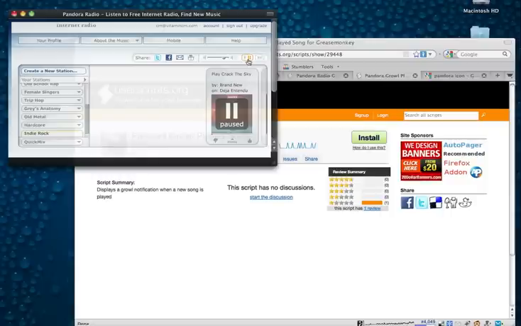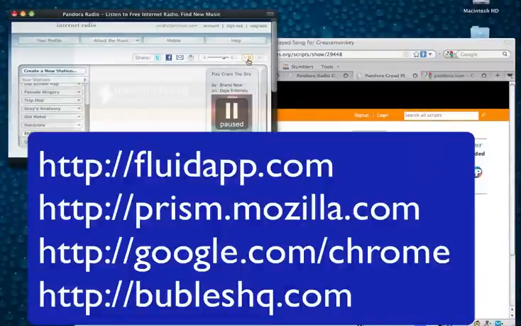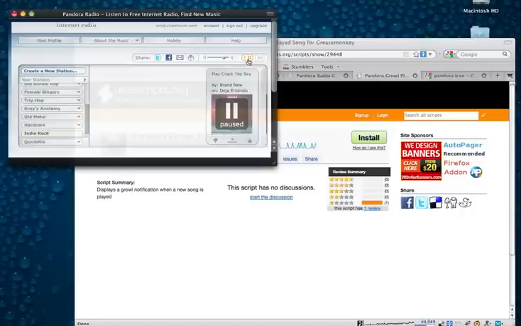So if you wanted to do it with your Gmail account or Google Reader, or I use Remember the Milk as another one. Any website that you want, you can just create it as a little standalone application using site-specific browsers. On the Mac, I use Fluid. If you're on Windows, you can use Mozilla Prism, which is available actually on Windows, Mac, and Linux. If you have Google Chrome installed, you can use that to create site-specific browsers, and you can also use Bubbles on Windows too. So that's site-specific browsers.